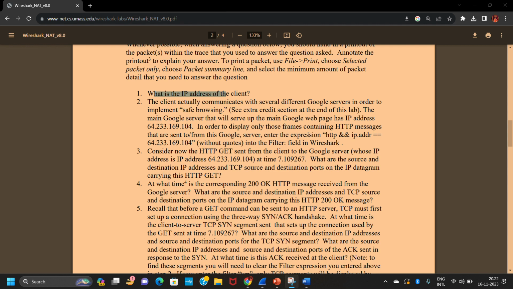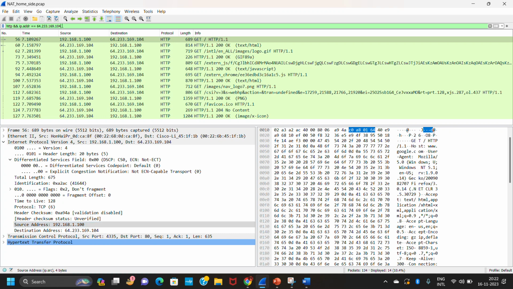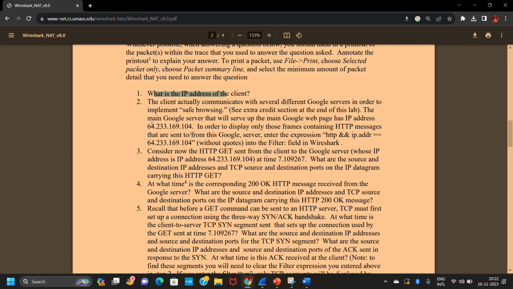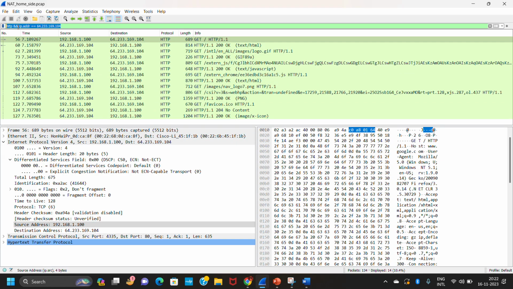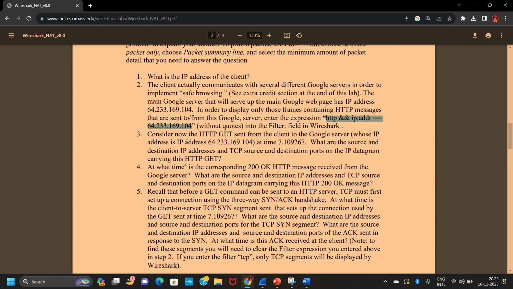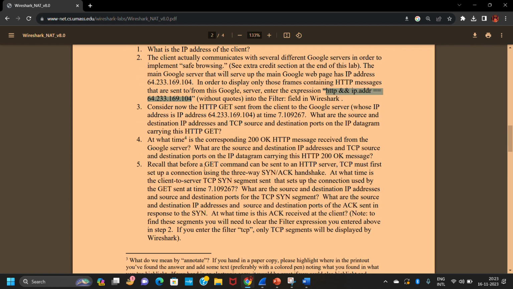This time it is showing us how to apply the filter in Wireshark. As you can see, I have already applied the filter: HTTP and ip.addr equals the number shown here. Having filtered this, it shows these contents. For the third question, consider the HTTP request sent from the client to the Google server at time 7.107. What are the source and destination IP addresses in the IP datagram?